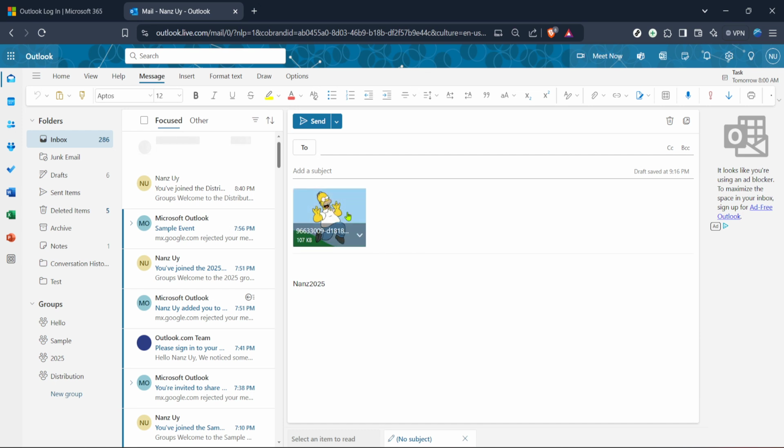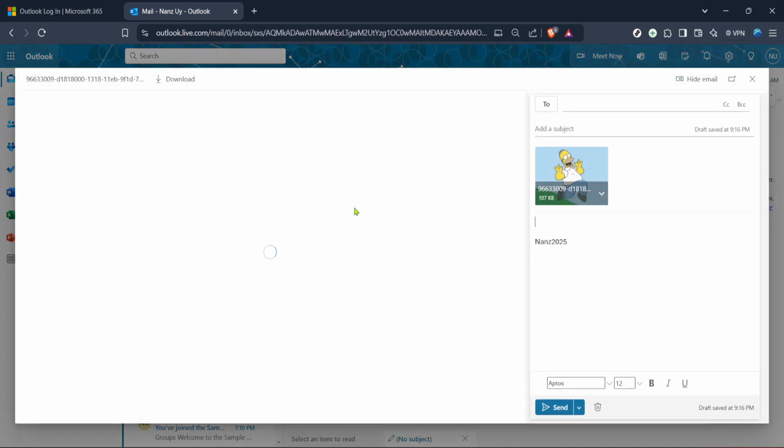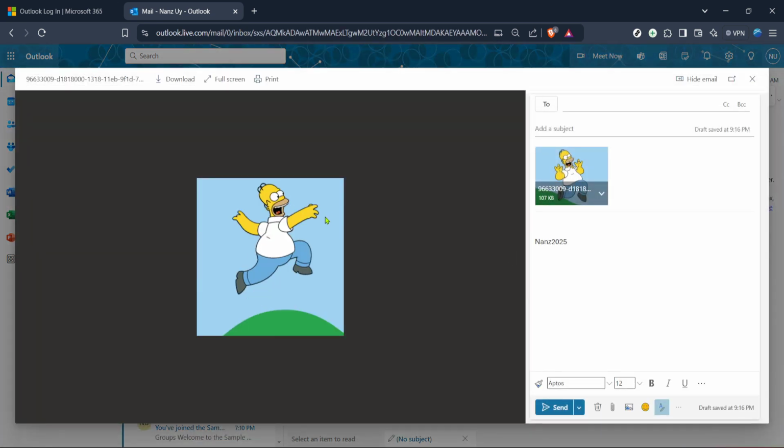Before sending out your email, it's a good idea to review everything once more. Check the recipient's email address, the subject, and the content of your message. Make sure that your attachment appears where you expect it. If everything looks good, you're ready to hit send.